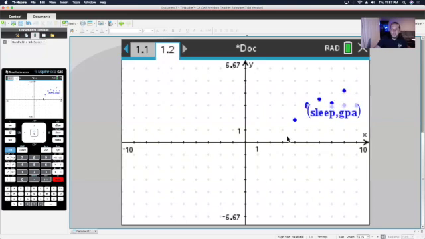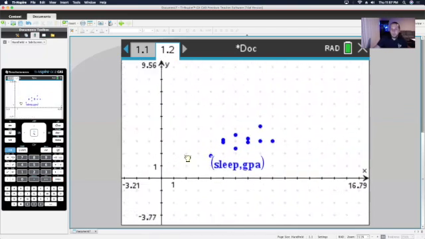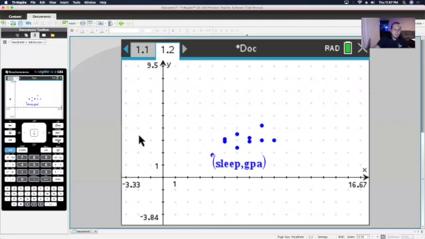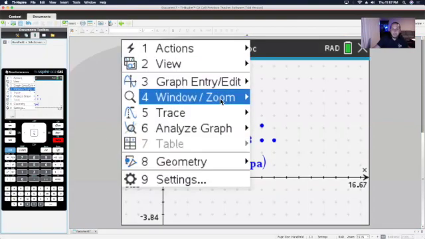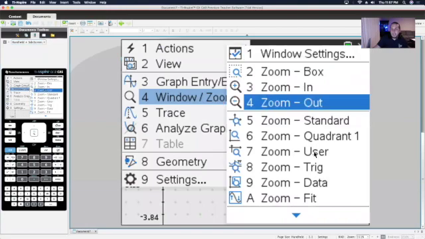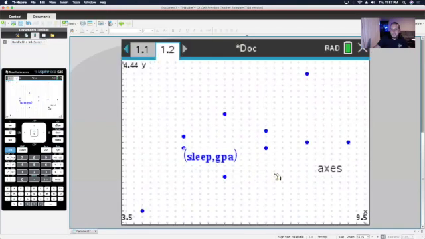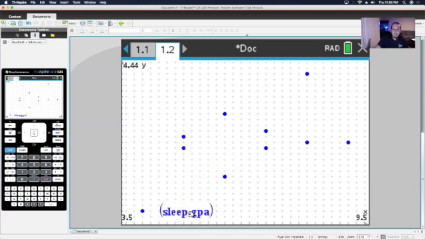That'll graph our points. There are different things you can do here. You can scroll over to get this. I like to go through here, do your zoom, and do it around your data set. That pulls up all of our data here. This just shows you that your X is sleep and your Y is GPA.